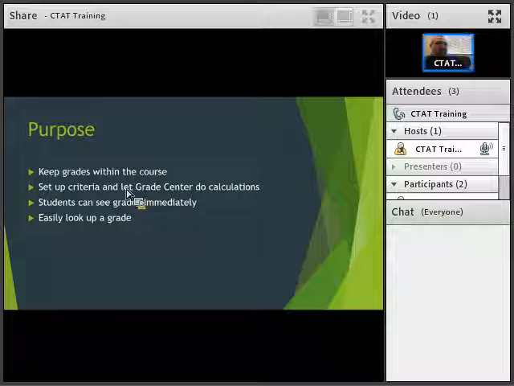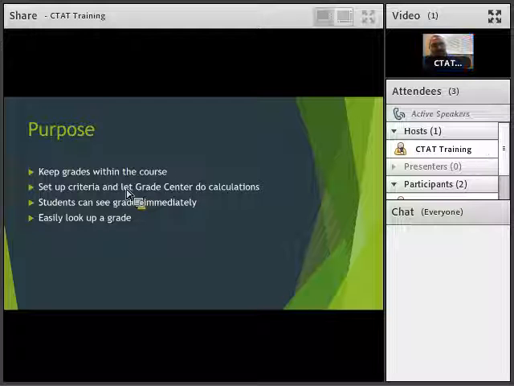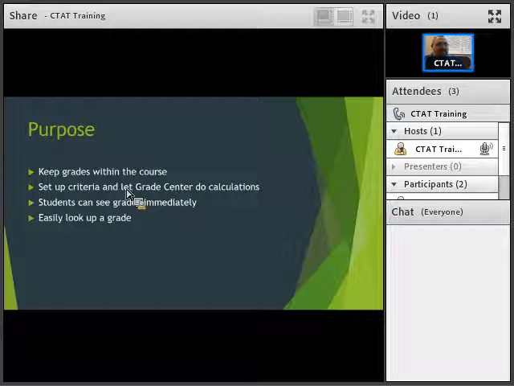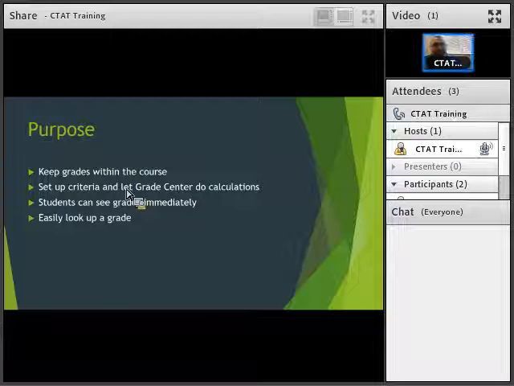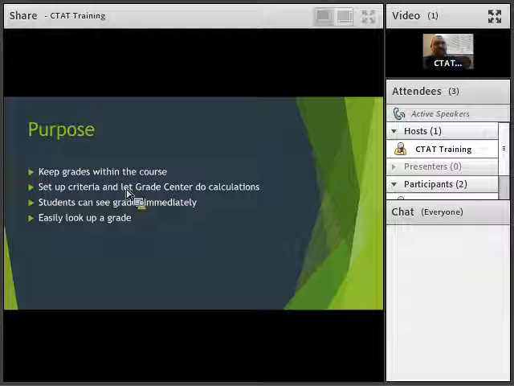You can also set up criteria and let the Grade Center do the calculations. So you're not having to sit down with a calculator and figure out what each one of your points are and what they add up to, and then do the division. So it'll do it for you, so that way there's less chance for something getting missed somewhere. Especially if you have lots and lots of items in your courses, when you're doing lots and lots of stuff on a calculator, it's easy sometimes to miss one thing when you're going through and working with it.